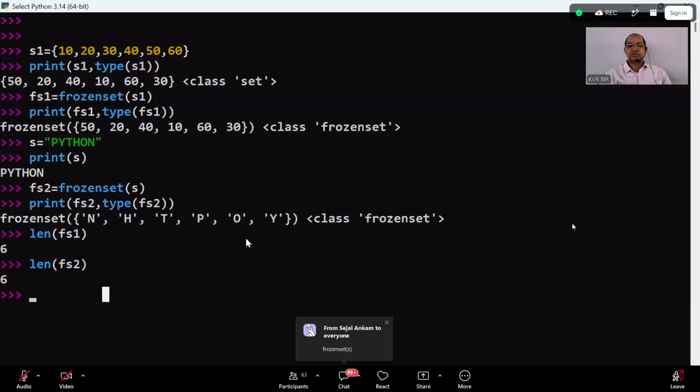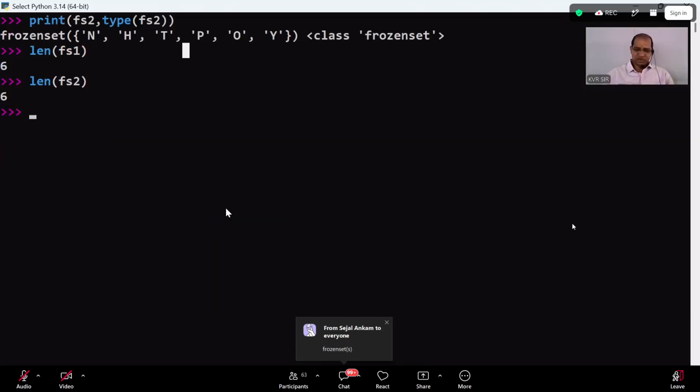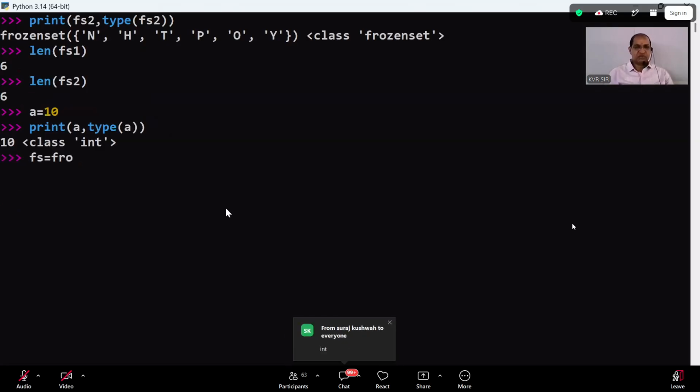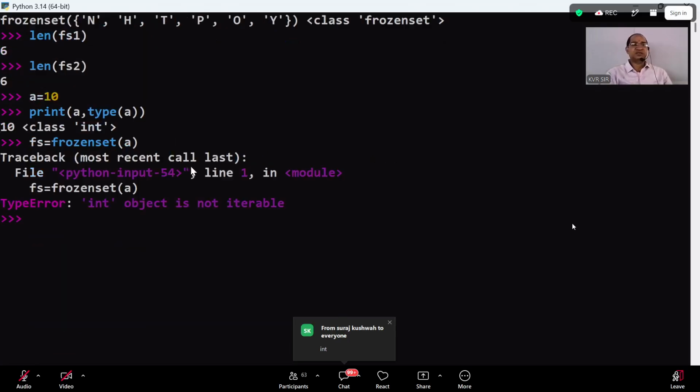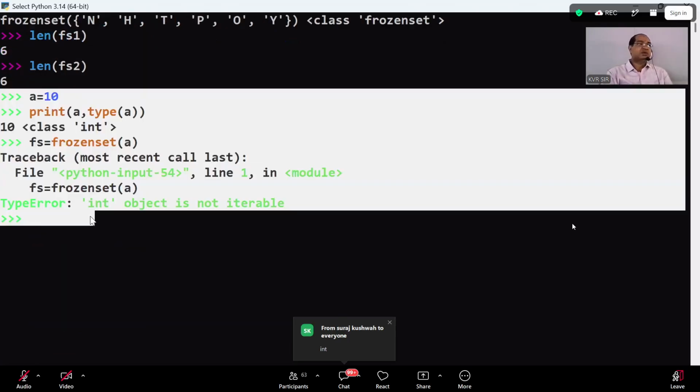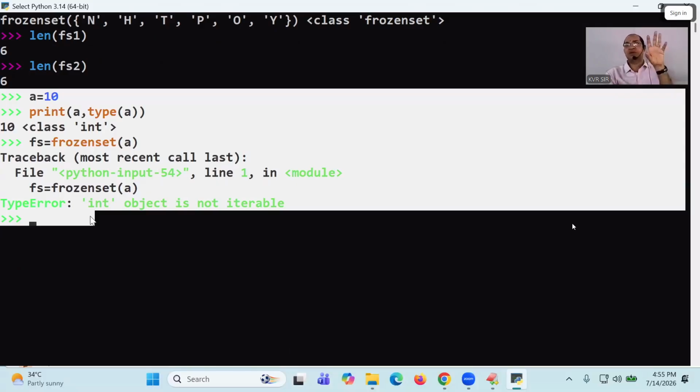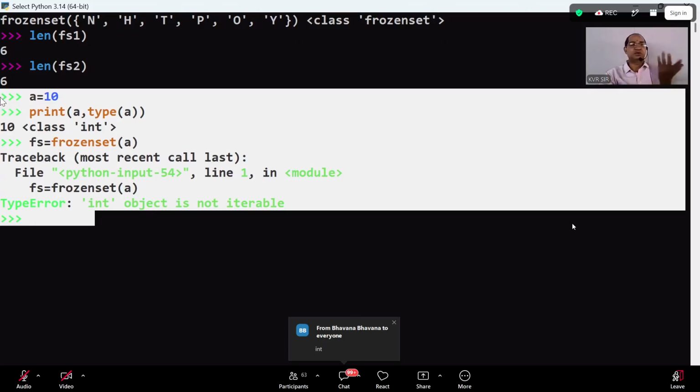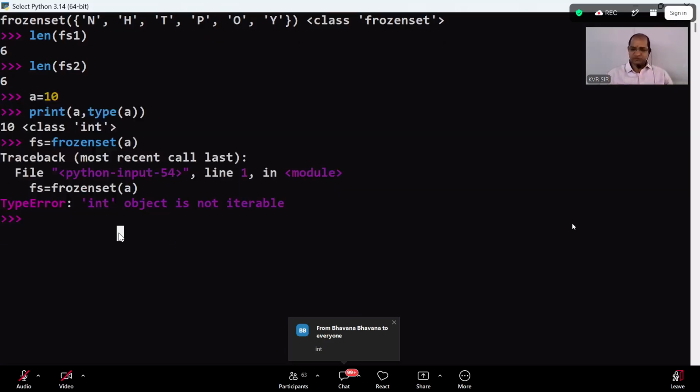Very good. Similarly, a is equal to 10. Print of a, comma, type of a. I want to convert it into a frozen set. How do you convert? frozenset of a. If you write frozenset of a, an error is coming. Earlier, tuple also gave an error, list also gave an error, if you remember my class practically. If you don't remember, you can't understand today.